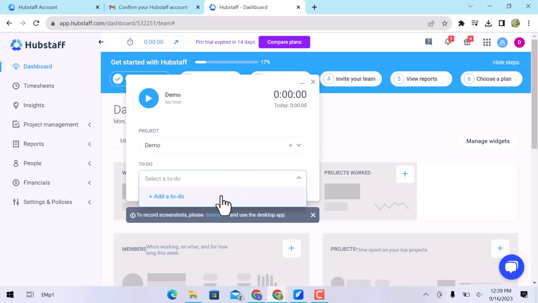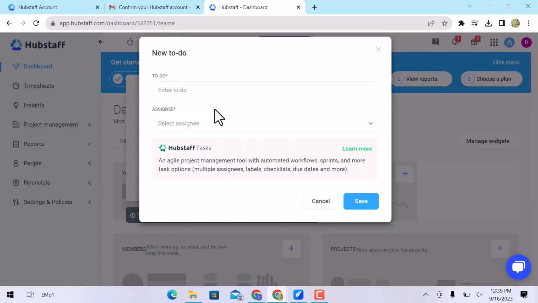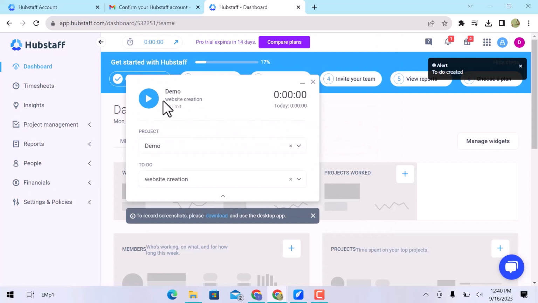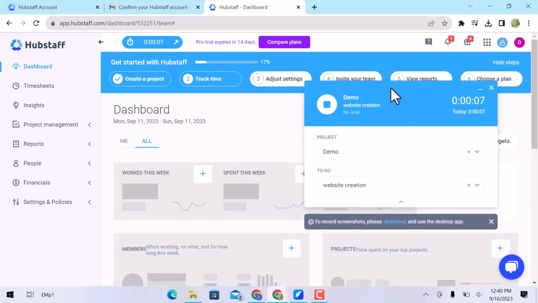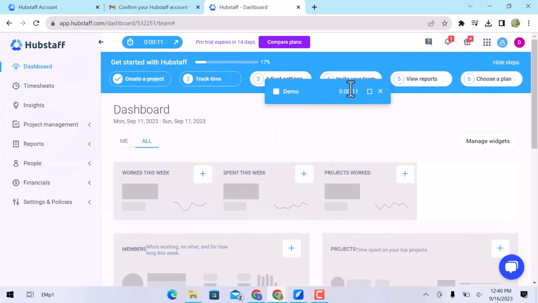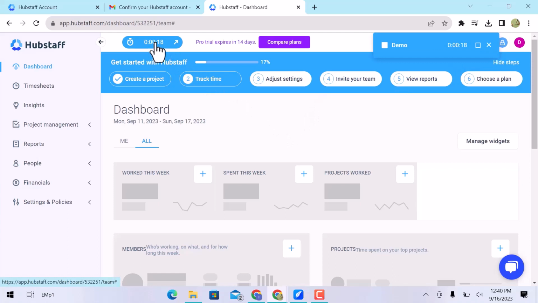In the to-do list, add a project. Enter to-do. Choose Assignee and click over Save. Click over here, and you can see, time starts now. You can adjust it anywhere on the screen. If you click over the cross, you can see the timer is still working. Let's click over here, and stop the time tracker.